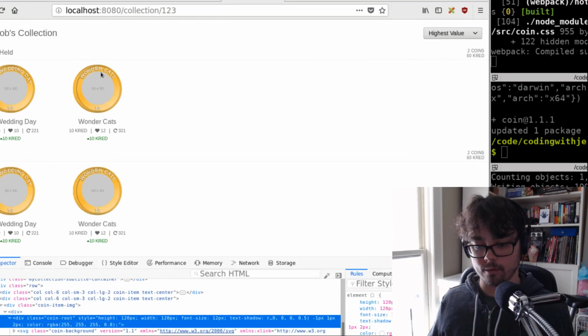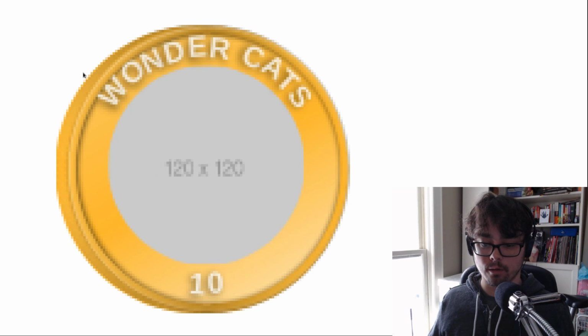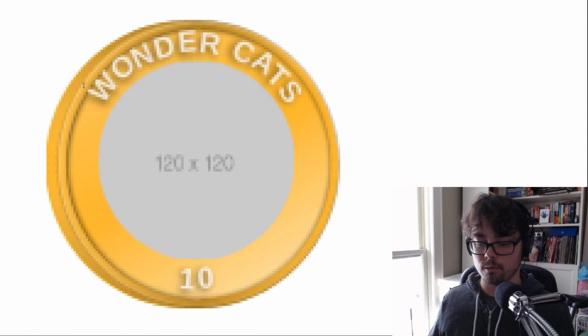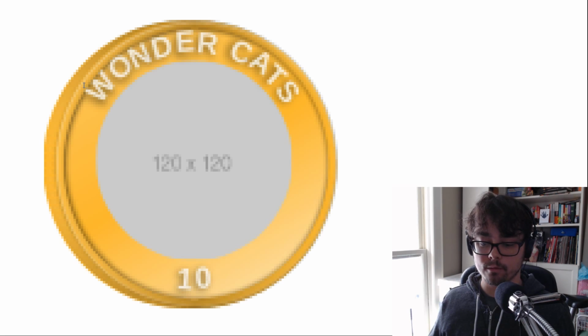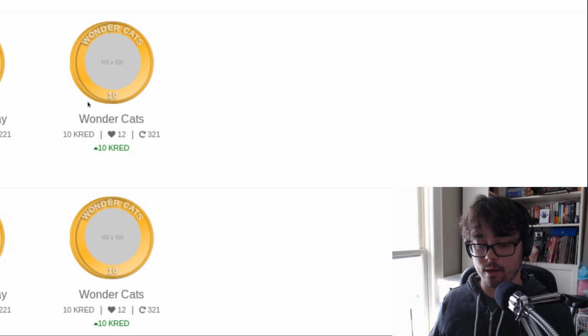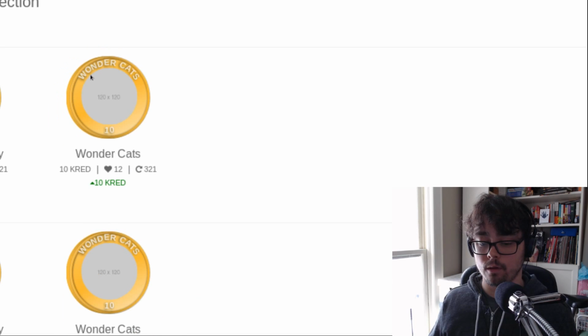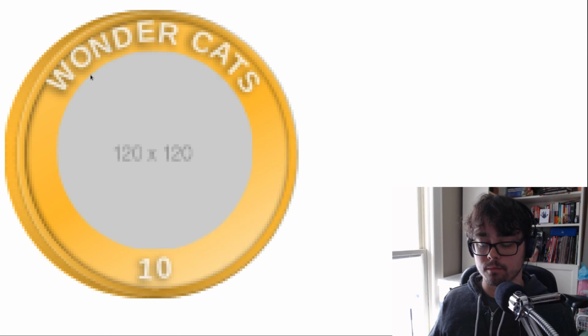Here, let me zoom in. You can see what I'm seeing a bit better, maybe. I don't like how the W of wonder is overlapping the dark line. That's all I have to say. But I like how the 10 looks. And I'm happy with the shadow, although it's a little big. But it's better than no shadow, I think.